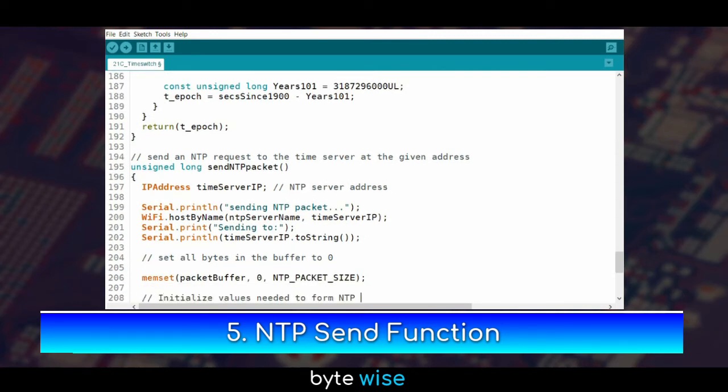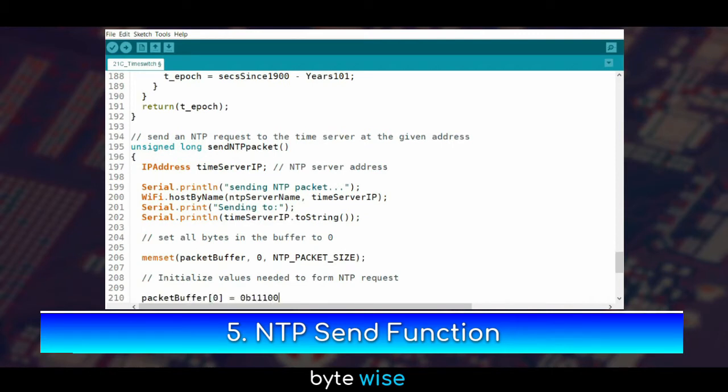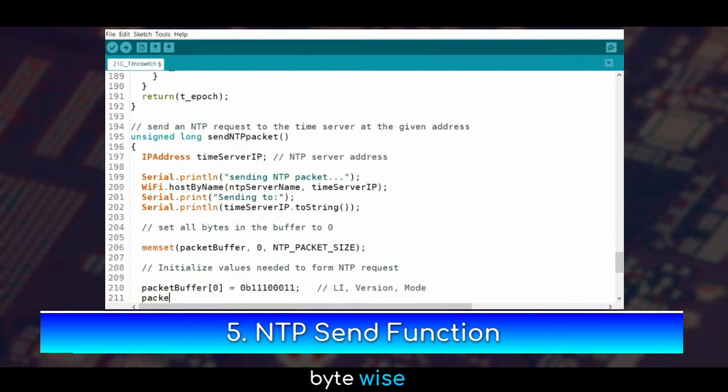This code sets up the packet buffer array with the pre-formatted data that's required to specify a standard time date request.